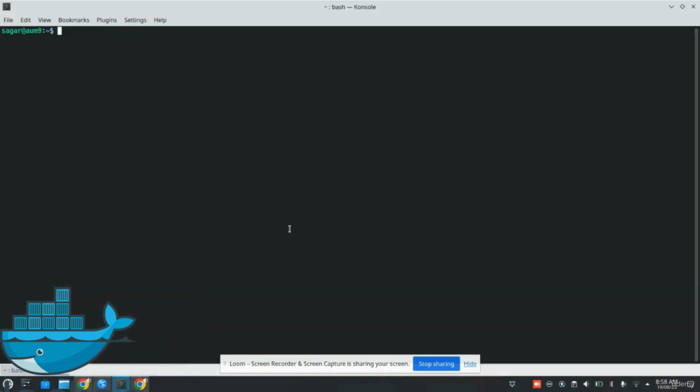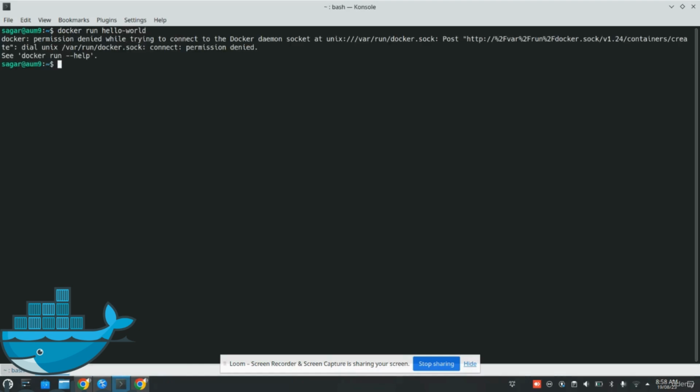Suppose I run docker run hello-world. Okay, I will get a permission denied error, right? Because the current user does not have permission to run Docker. So we have to give permission to our current user to run Docker.